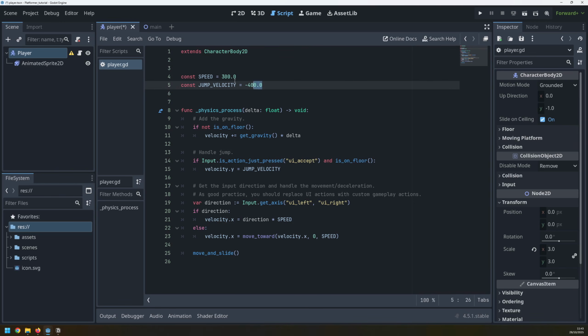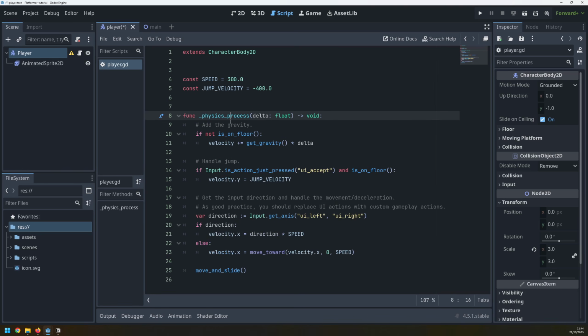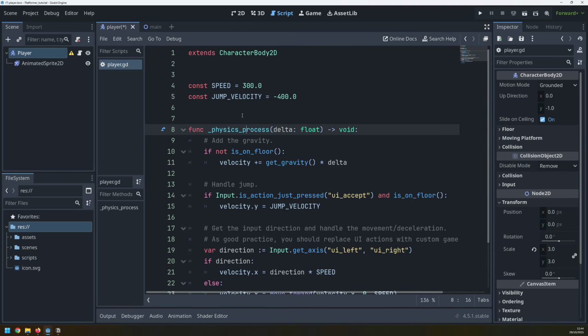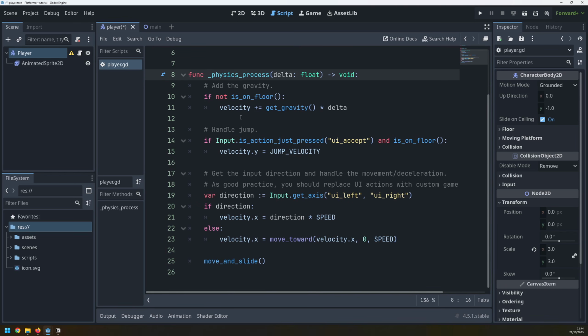It then predefines a few variables for us, which we can change. So this is the speed the player will move at, and then the jump velocity, how hard the player jumps up. After that, there's a function that handles all of the physics. This is pretty handy. It means that I don't have to worry about the gravity and the controls myself. It's actually already there. We just need to modify it.